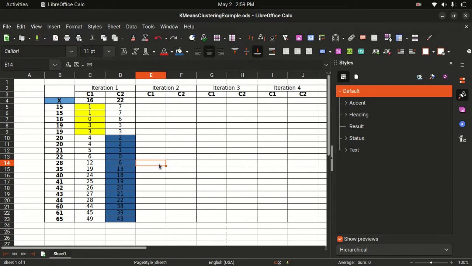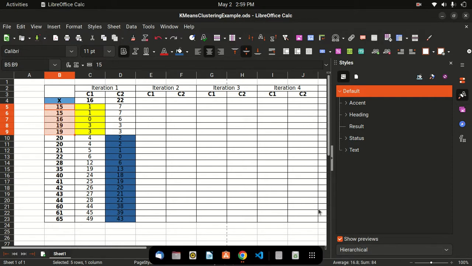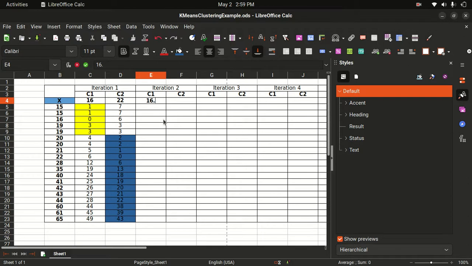After all the observations have been put into clusters, we take the values in each cluster and calculate its mean. So these values are in cluster 1, we take their mean, it's an average of 16.8, so we write 16.8 here. And all these values are in cluster 2, so we take their average, and that is 38.71. Now these two values will act as the new centroids, and we repeat the same procedure.